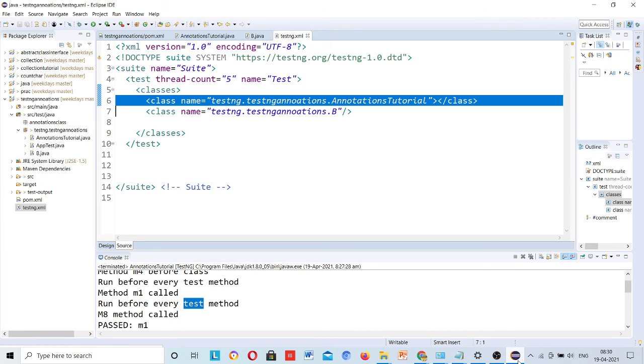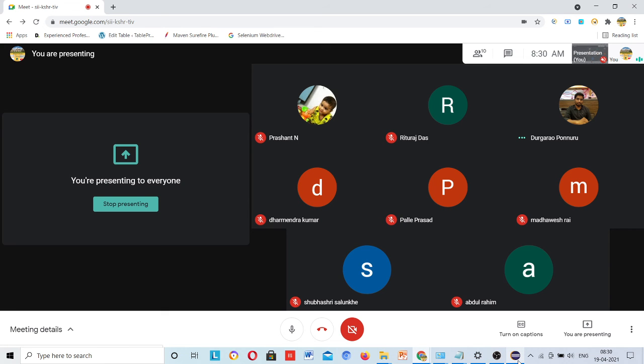If you want to consider that as a test case, it is mandatory to write @Test. Otherwise, @BeforeMethod or @AfterMethod, whatever you are writing, those are for what?